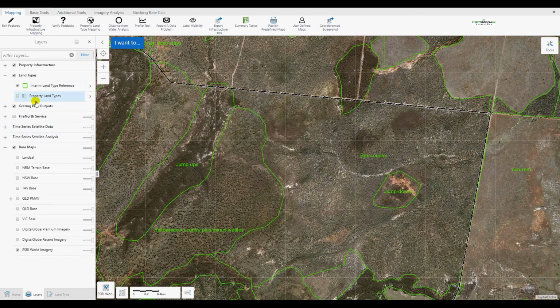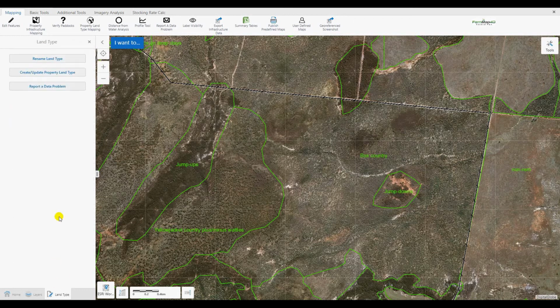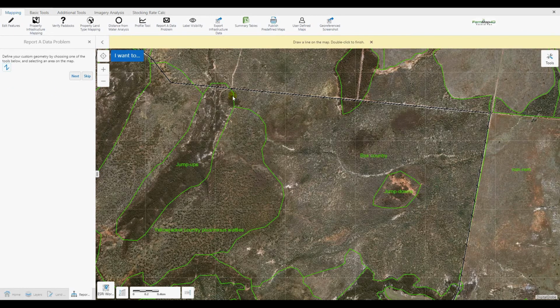Finally, if you think the land type boundaries are significantly wrong, you can flag this for review using the Report Data Problem button. This gives you an opportunity to mark in new suggested boundaries and provide some details about the required changes.